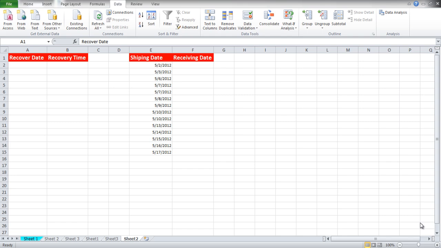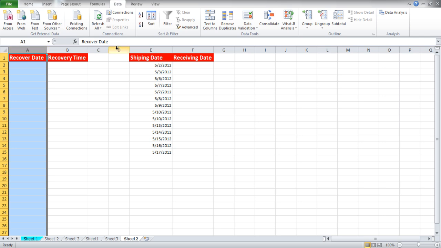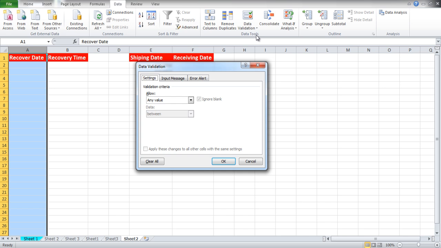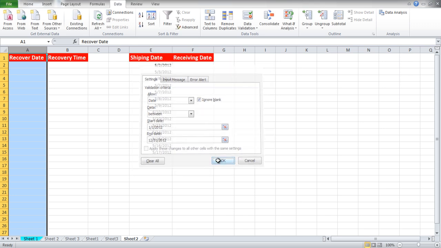In this tutorial, we will teach you how to apply date controls in data validation rules. First of all, select the entire column and move to the Data Tools section in the ribbon on top. From there, select the Data Validation option. Once the Data Validation window opens up, choose Date for the Allow option. Now enter the start date and the end date and click on the OK button to exit.